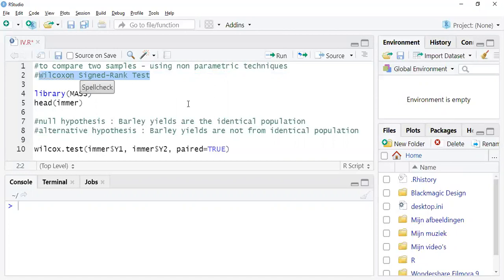This is a non-parametric test and is also a quite popular test used to compare two samples in a non-parametric way. Okay, so there is no assumption here, right? So you don't have to test normality first like you do for the t-test. This is something you can directly go ahead and run. So we will take an example to understand it.